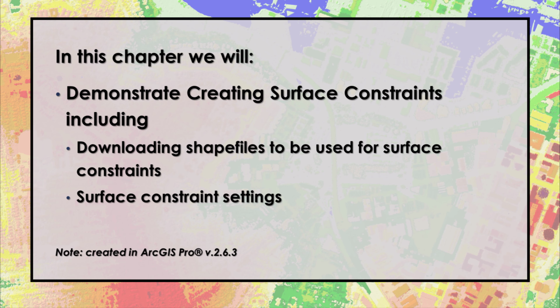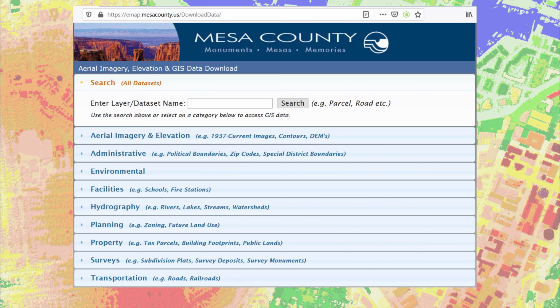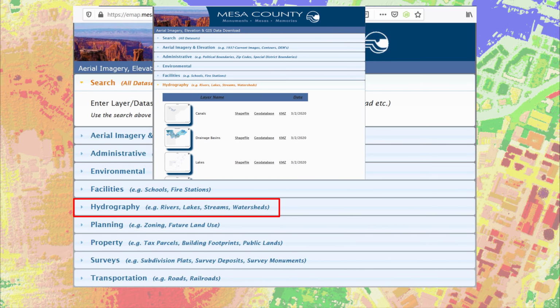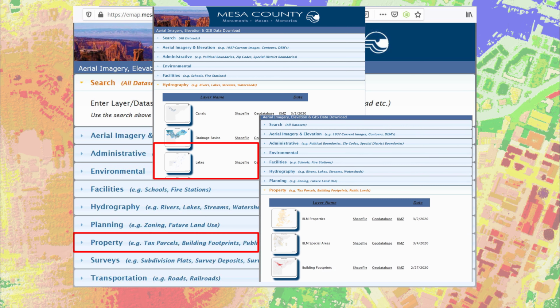We need some vector files to use for surface constraints. See the Chapter 7 video on locating LiDAR data for specifics on getting to and navigating the Mesa County, Colorado GIS download site. Go to Data Download, and under Hydrography, download the lakes shapefile. Under Property, download the BLM properties and building footprints shapefiles. Unzip them to your project folder for this chapter.